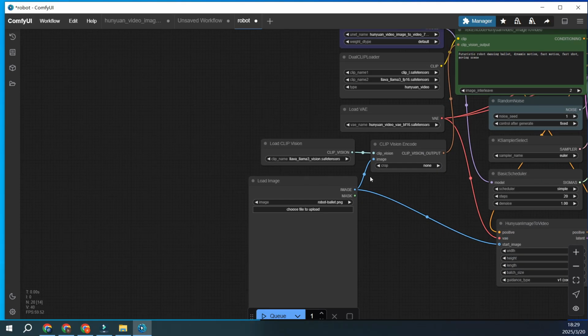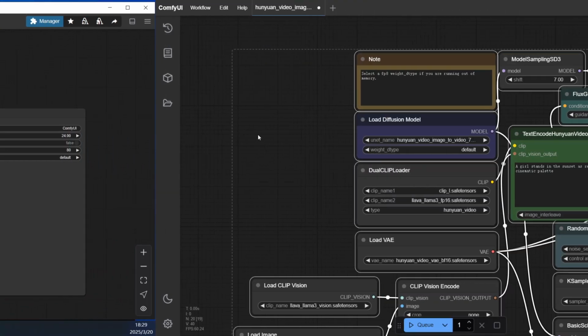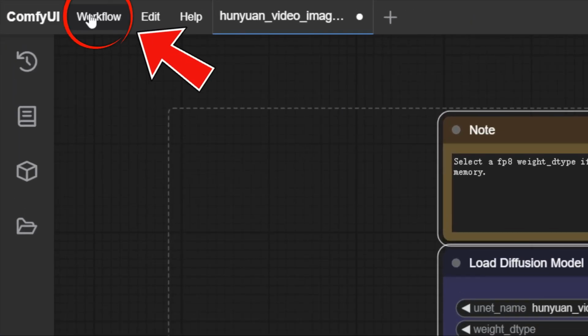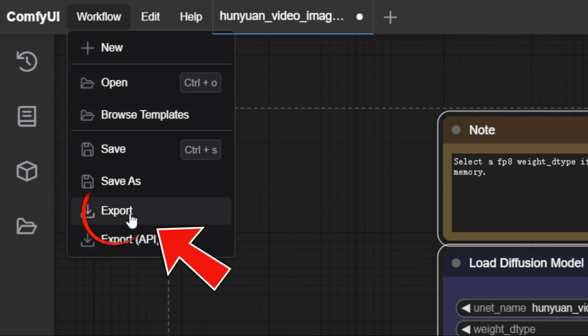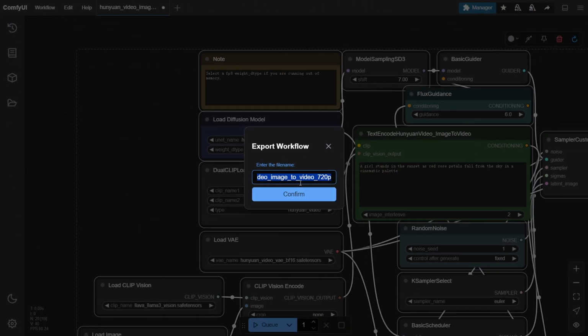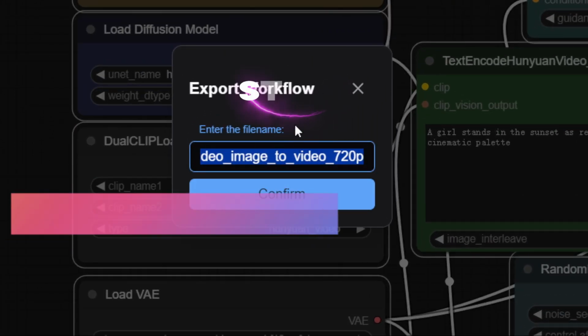Easy, right? To make things even more convenient, you can save the workflow locally for future use. Simply click the Workflow button in the top left corner, then select Export to save it. Next time, you won't need to access the link again. Just load the saved workflow.